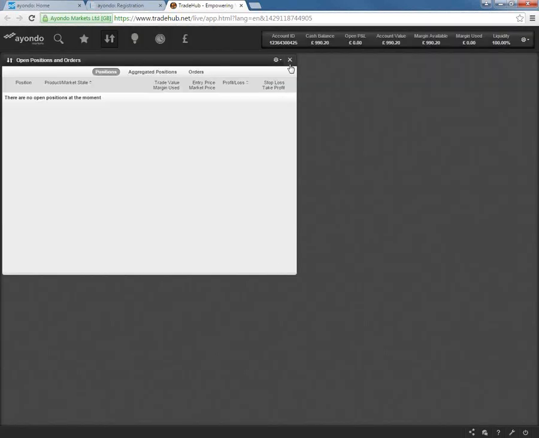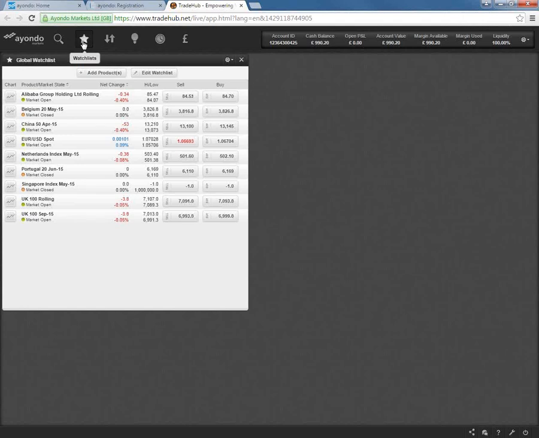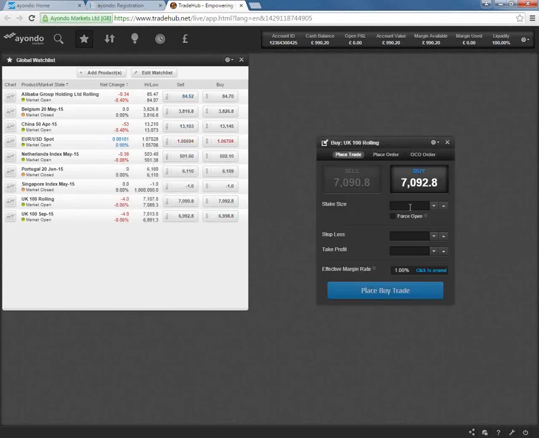Okay, so another question is, how can I tell how much margin I need to use? So the margin requirement for each trade is shown on the deal ticket. So if I just bring one up here, if we go £1 a point, we'll see the margin required to open this trade with no stop loss is £70.93. So it's 1% of the notional value of the trade, which is shown here.